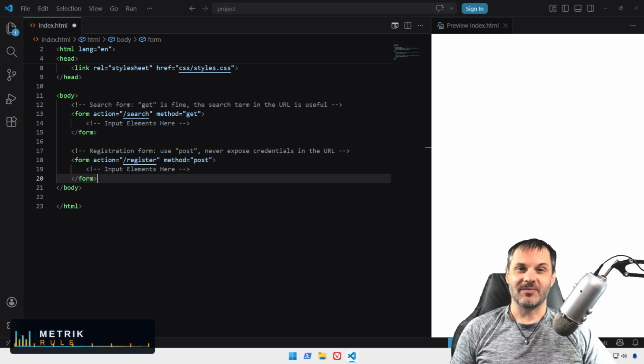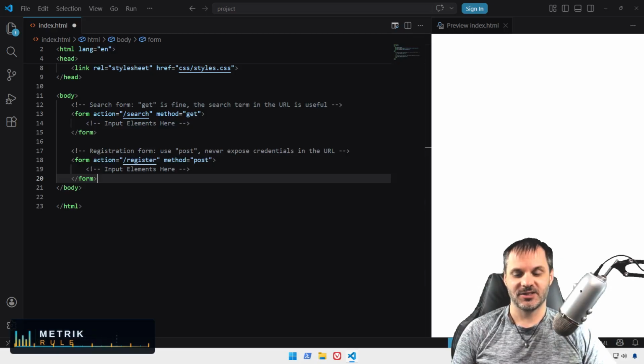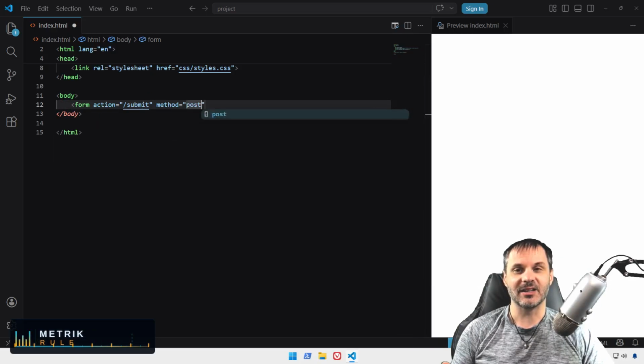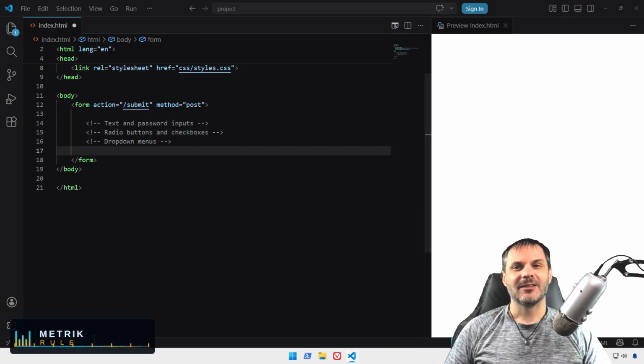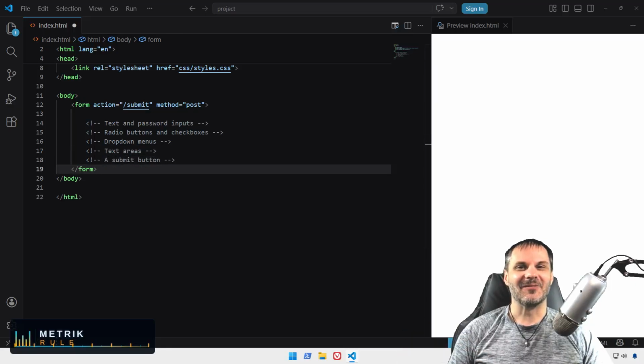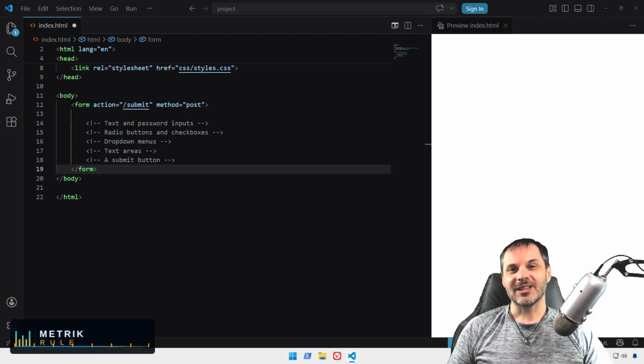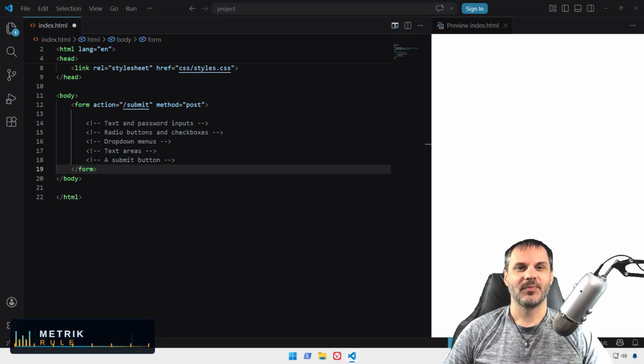The form element is a container. Inside it, you place all the interactive input elements: text fields, checkboxes, dropdowns, buttons. We will cover each of those in the next several lessons. For now, here's a skeleton that the following lessons will fill in. All of those input types need to be inside a form to be submitted together. A button outside a form cannot submit it. Inputs outside a form are not collected when the form is submitted.